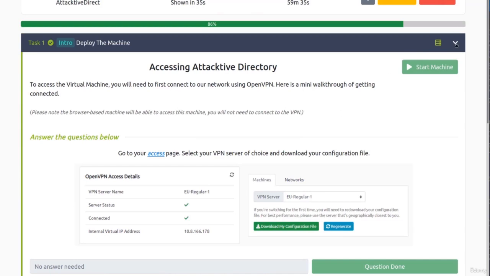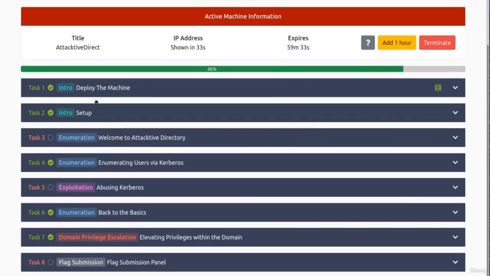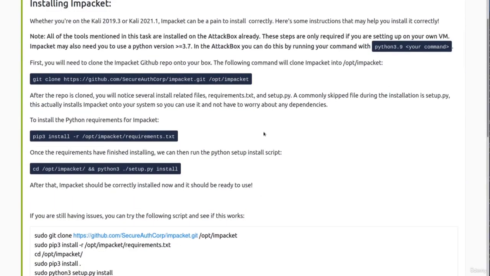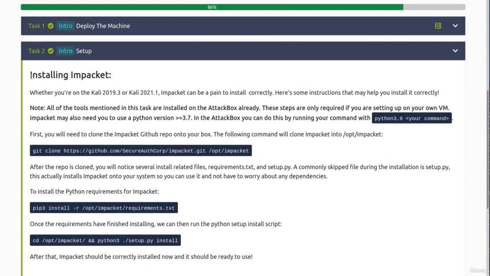Okay, so once we finish the first task, we're ready to go on to the second task, which is setup. For this, I already finished all of these things, but you will need to do it: installing Impacket. It gives you commands and the tools that you will need to install for certain things that this challenge requires. For example, you need to git clone impacket.git and it will be stored in /opt/impacket. Another thing that you need to do is install the requirements for Impacket with pip3, and you need to run the setup.py file once you complete these two commands.